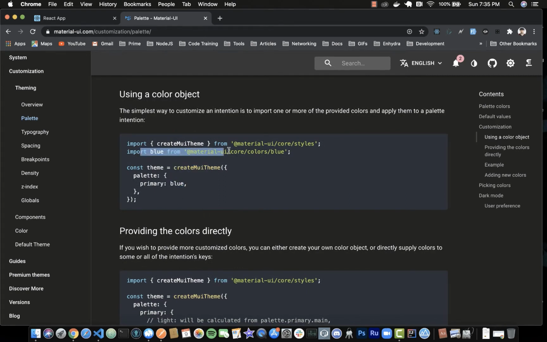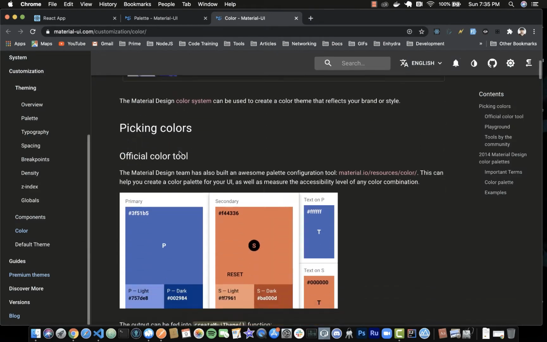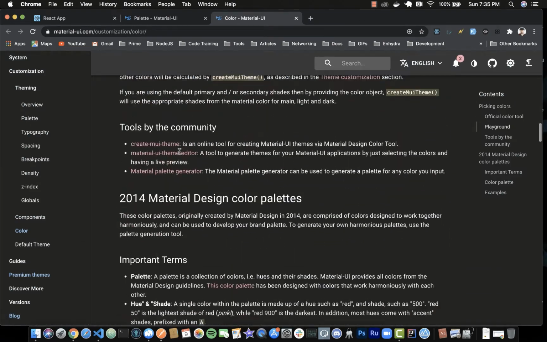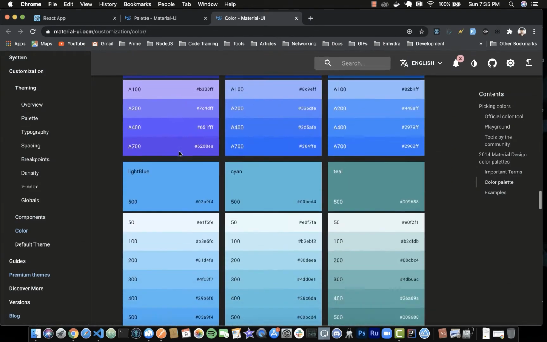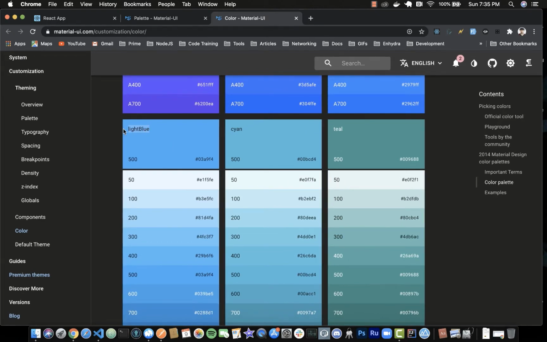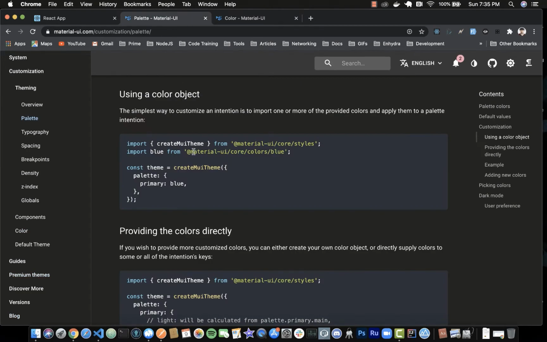They have a whole bunch of built-in colors that you can just use. So what I mean by a whole bunch of built-in colors, you're going to look over here on the left-hand side to customization, and there's a color section. I'm going to open this in a new tab, and you're going to notice that they have a whole bunch of color options that you can just use. So they have a whole bunch, and they have names, but you have to import these specifically. And if you look in their documentation, you can see that you have to import them individually.